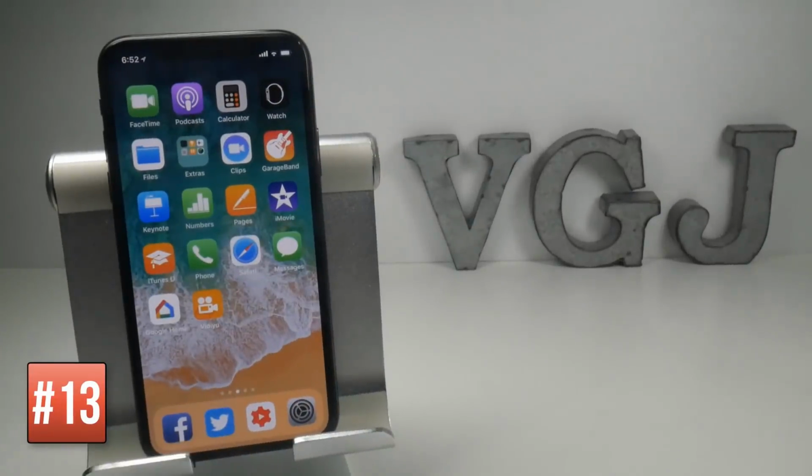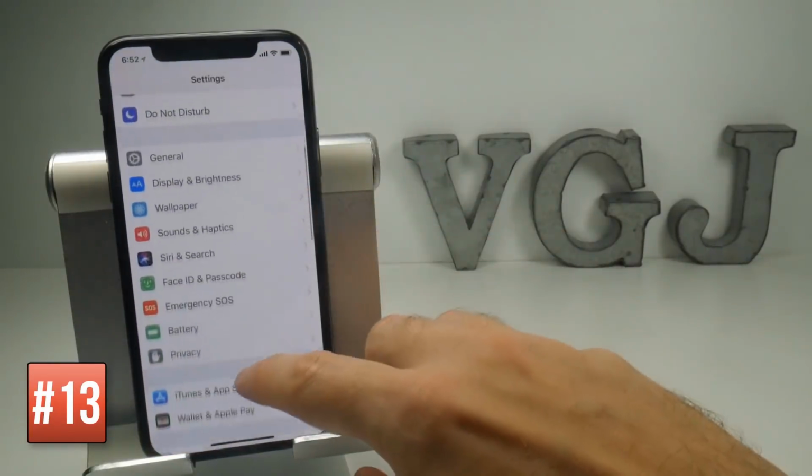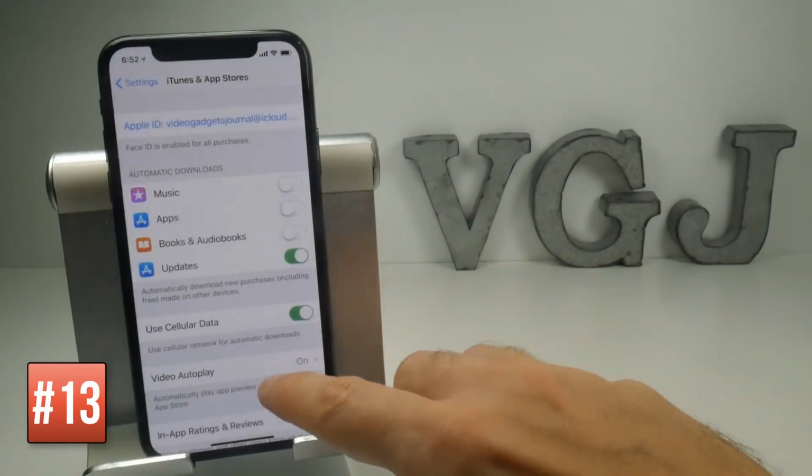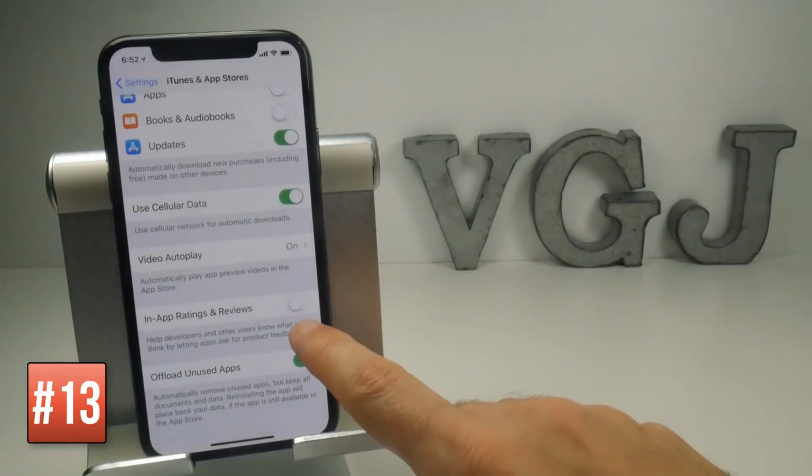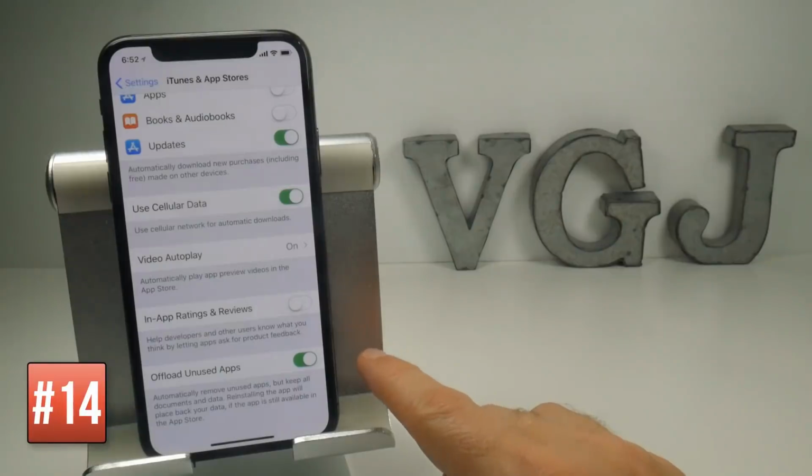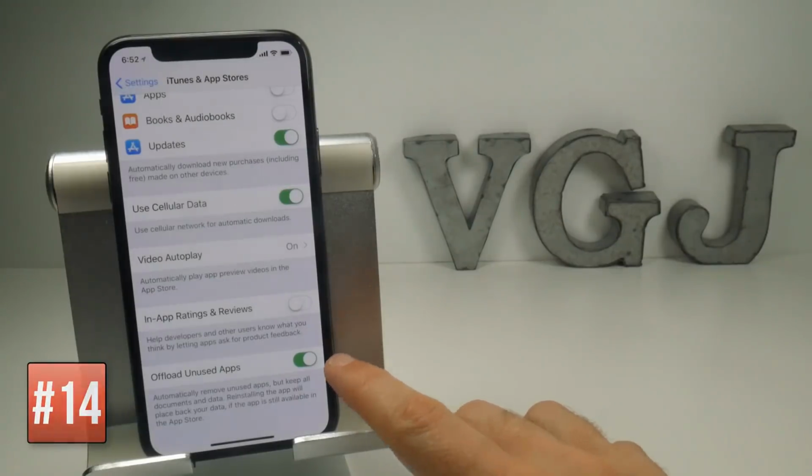If you want to get rid of annoying pop-ups in applications that ask you to review them, you can do that by going to Settings, scrolling down to iTunes and App Store, and toggling off in-app reviews and ratings. Also, you can reset the offload unused apps application functionality here.